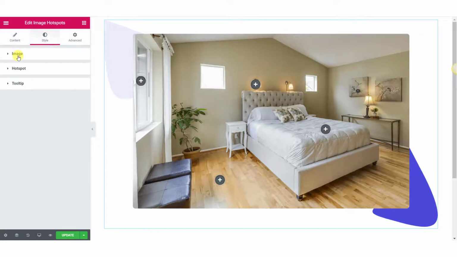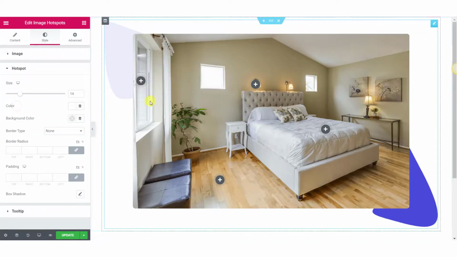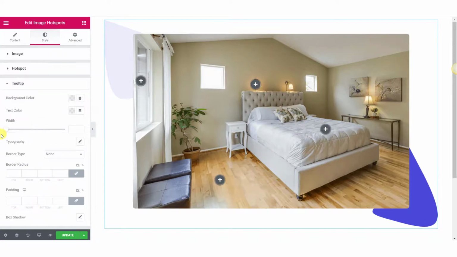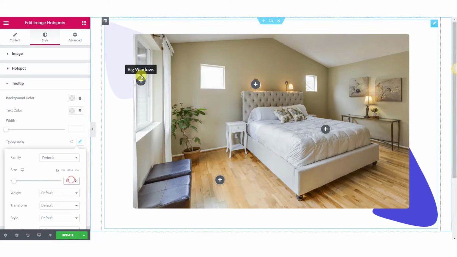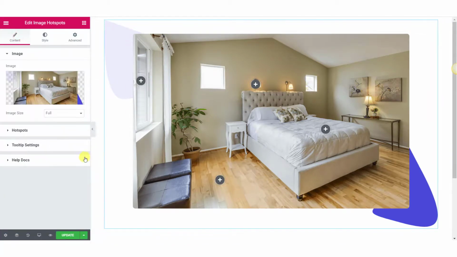Now moving on to the styling tab, you can here change the image, hotspot and tooltip separately. Let's start with the image. You can change the width, alignment easily from these options. Further going into the hotspot customization, you can change the size, color, background color, border, padding and even the box shadow. For the tooltip, you can change the background color, text color, width, typography, border and the box shadow. Now once you are done making changes, you can just go ahead and publish the page.